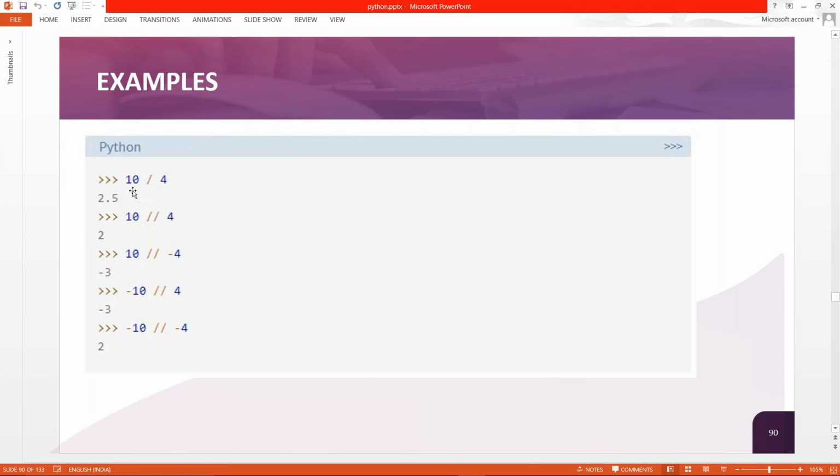This is floor division. See, normal division, if you do 10 by 4, it's 2.5. But with floor division, if you do 10 divided by 4, then it's 2. And over here, if you do 10 integer division by minus 4, then it will take minus 3. Now, what is the result over here? Why is it taking minus 3? See, when you are dividing with a negative, it will convert to the nearest smaller number. So the nearest smaller number is minus 3, because minus 3 is less than minus 2.